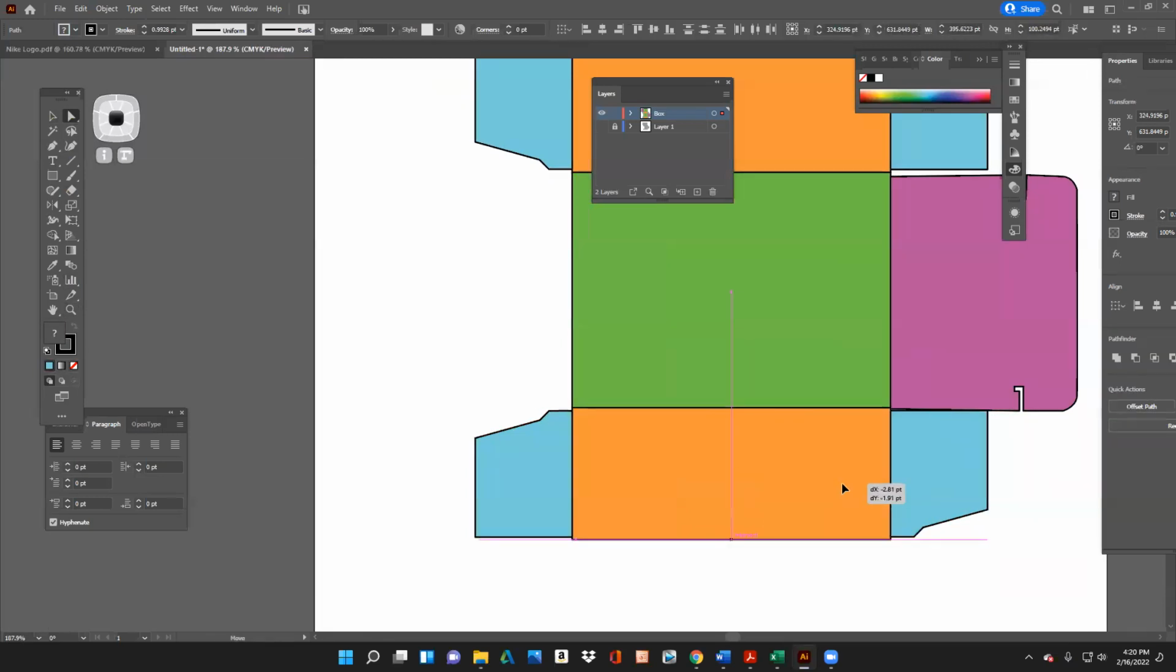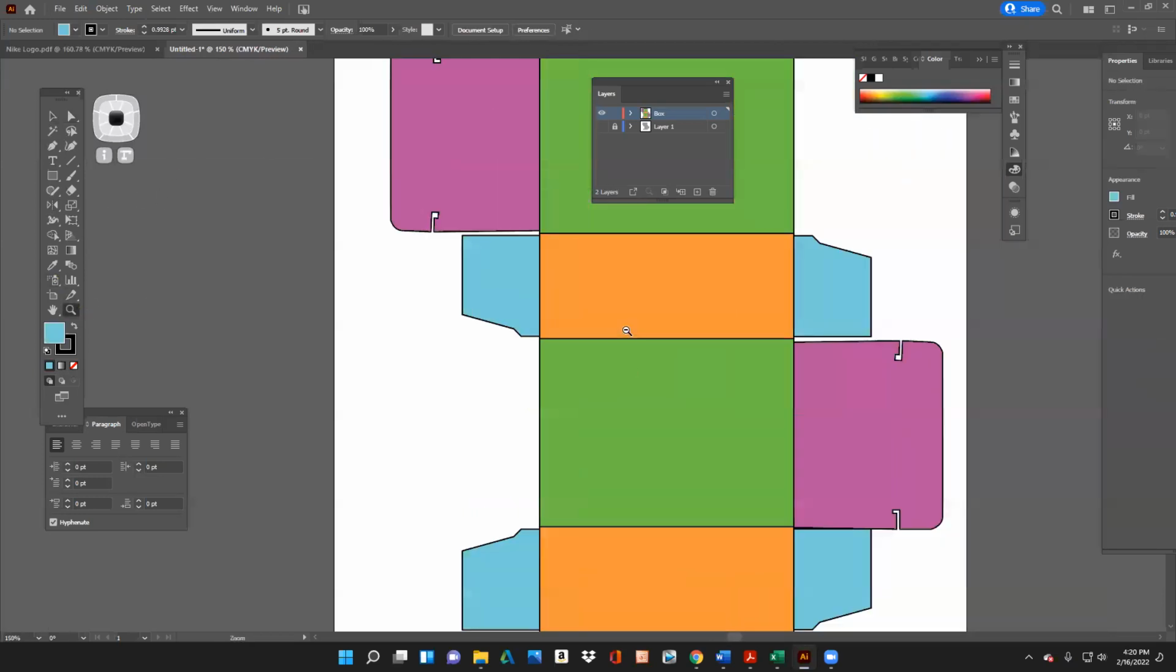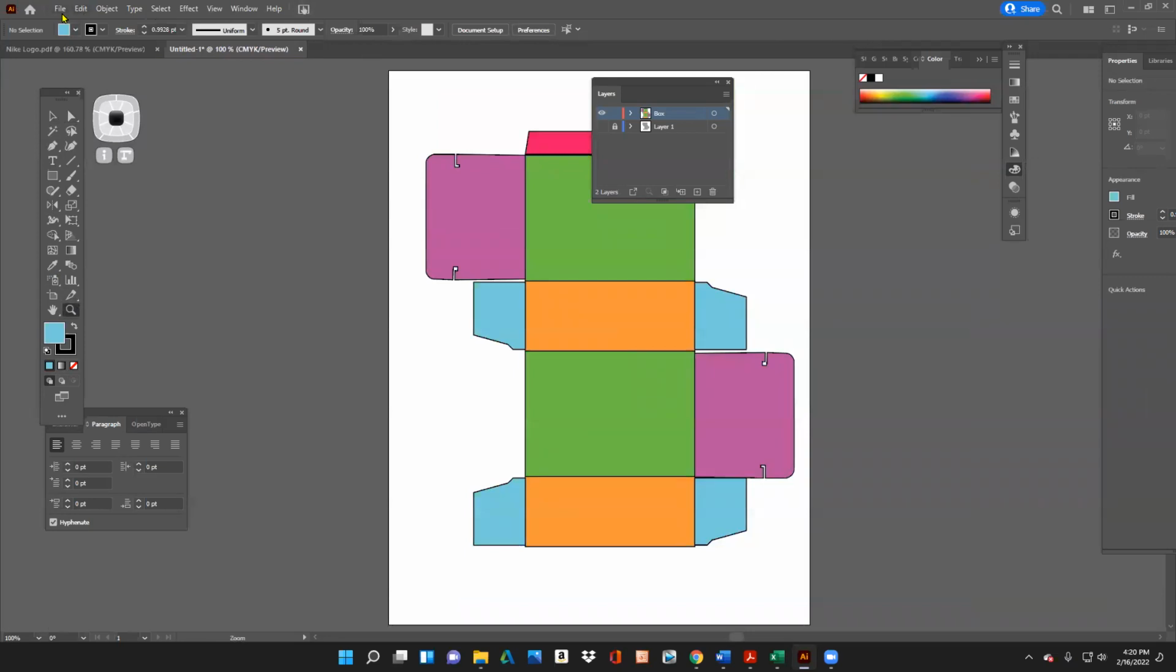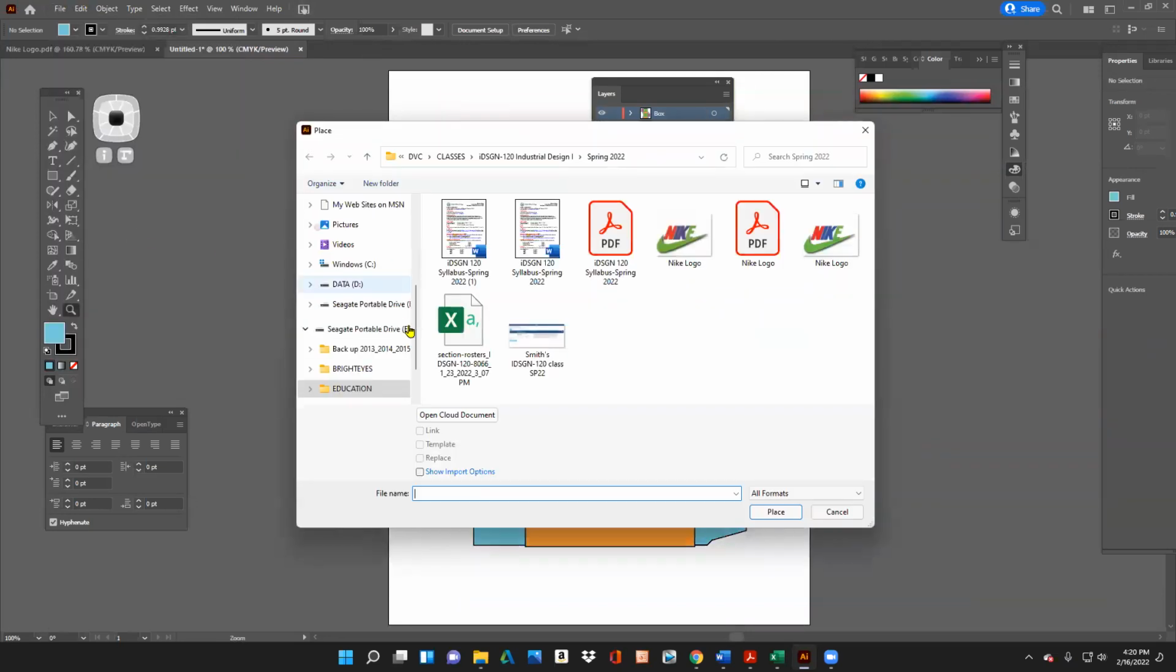And then the second part that you'll want to do is we want to bring in that Nike logo. So I'm going to go in here and place a logo in here. I say place. I'm going to show you why we want to have the PNG versus the JPEG.